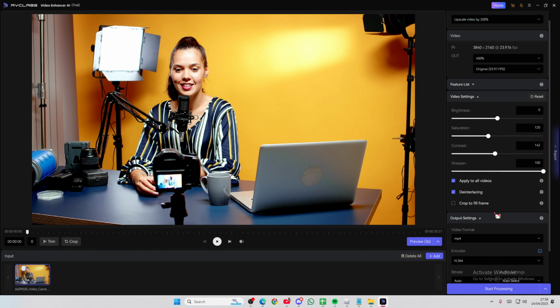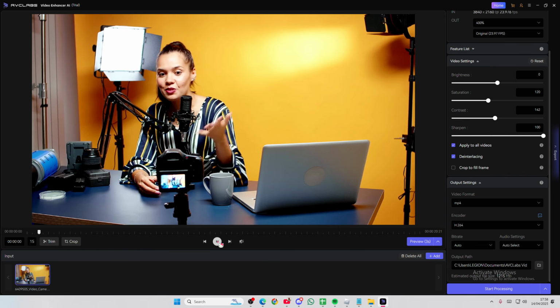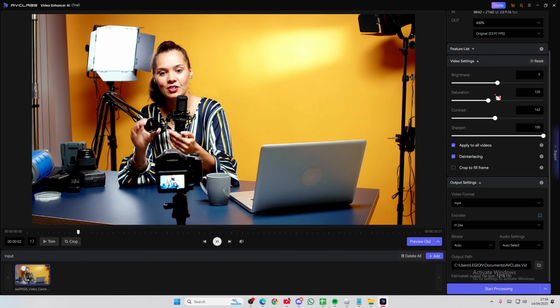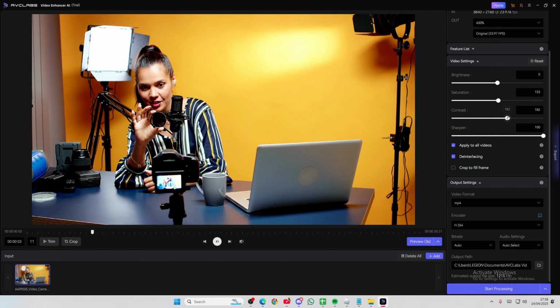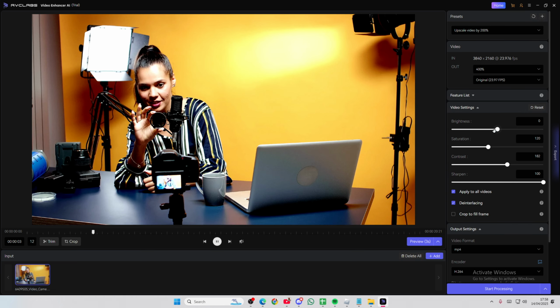And in output settings, you're just going to find your output path, and that's pretty much it really. As you can see, it is more HD with the sharpen and contrast and stuff. And the sharpen, make sure again you select okay.